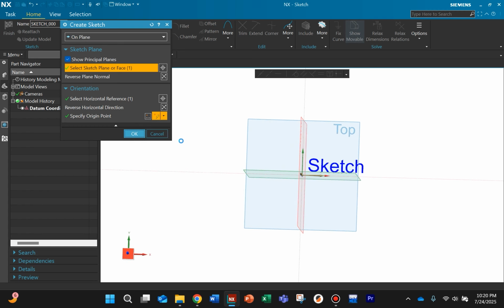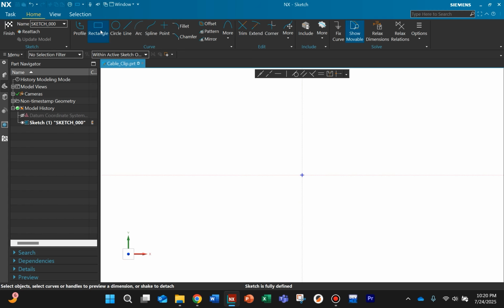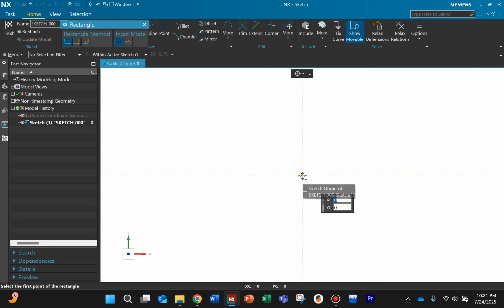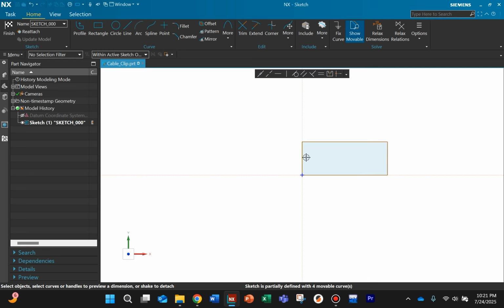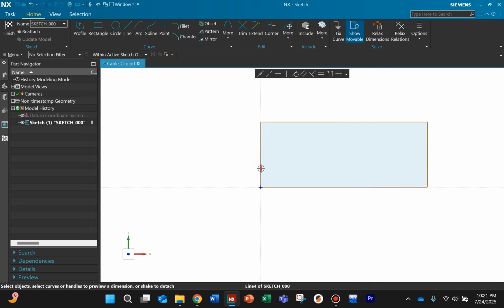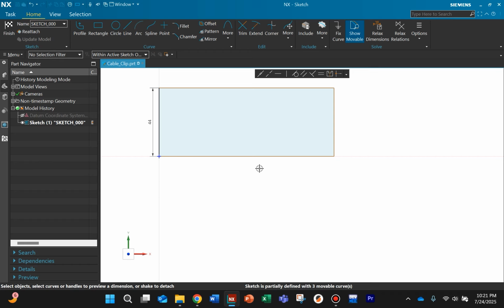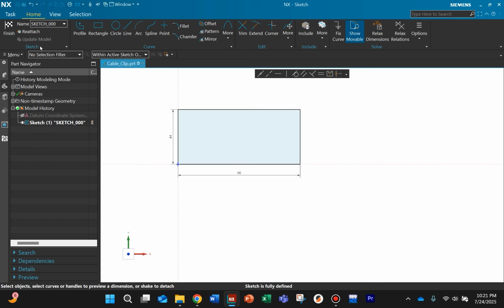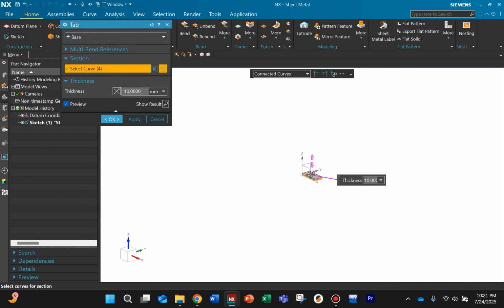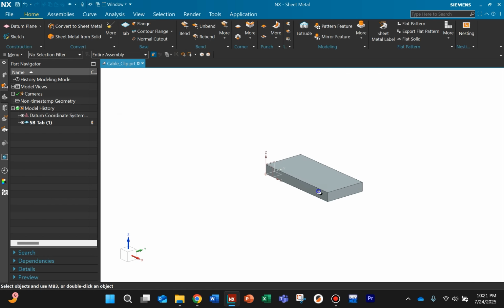Say OK. We're going to make a rectangle here, starting at the origin. And this is going to be our 44 by 96 rectangle. So say 44 by 96, and I'll say finish. We'll say okay. Now there is our base tab.